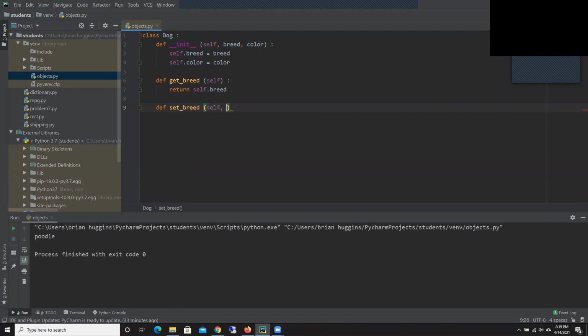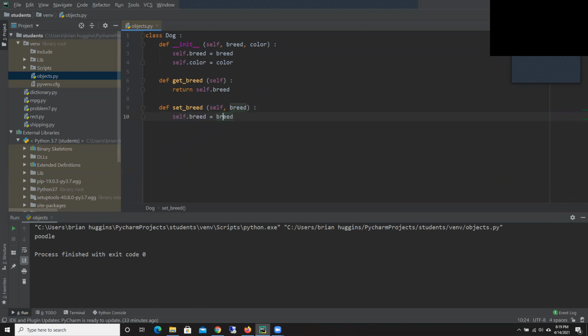Again, we always have self. Then we have the parameter, and then we'll say self.breed equals breed. Again, it's another personal preference whether you have spaces surrounding the equality sign or not, it's up to you. I'm just going to do a getter and a setter for that one, for brevity here. Okay, so that's our class defined.